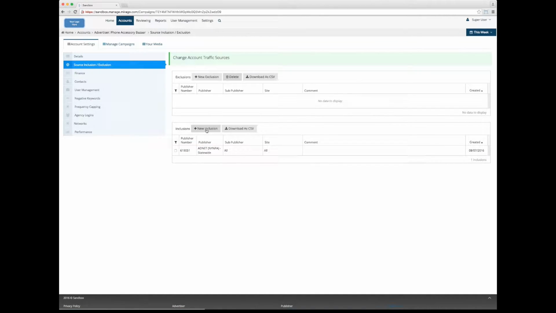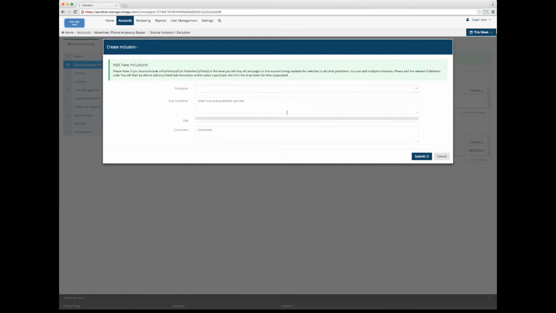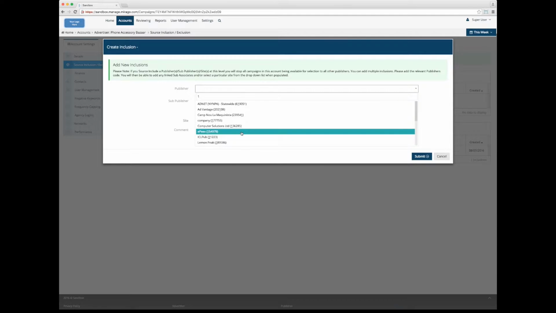If I want to add a new inclusion, I'll click the New Inclusion button, and as before, I'll need to, from this drop-down, select the publisher that I'm interested in adding as an inclusion. So you type the name or number of the publisher in. We'll then select the publisher that we want to add.